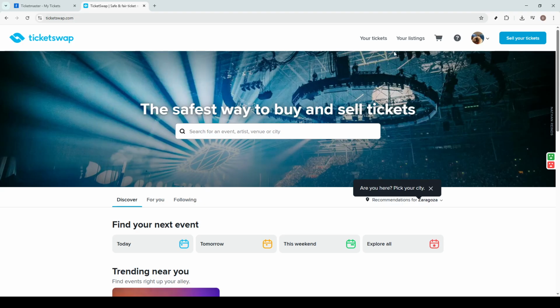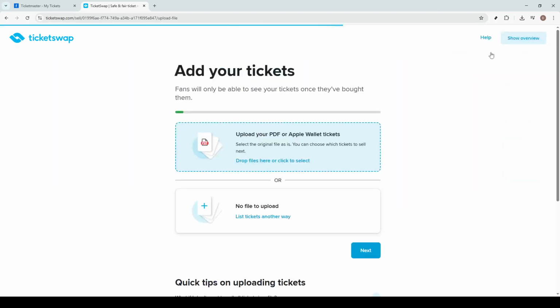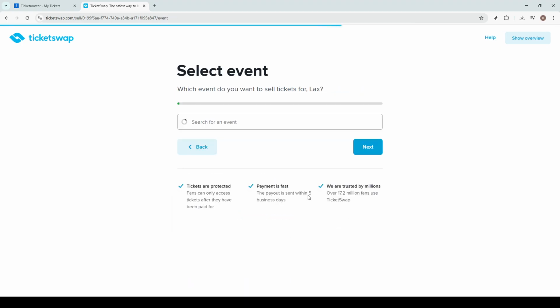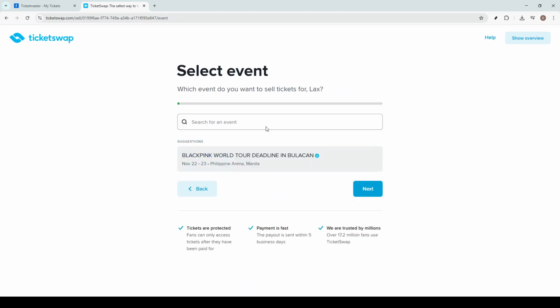Next, you'll want to look for the Sell Your Tickets button. This is usually prominently displayed on the home page, but if you don't see it right away, don't worry. Take a moment to scan the page. This button is your first crucial step in setting up your ticket sale. Once found, go ahead and click on it. It will bring you to the selling section of the site, which guides you through the necessary steps to sell your ticket seamlessly. Now you'll see an option to add your tickets.